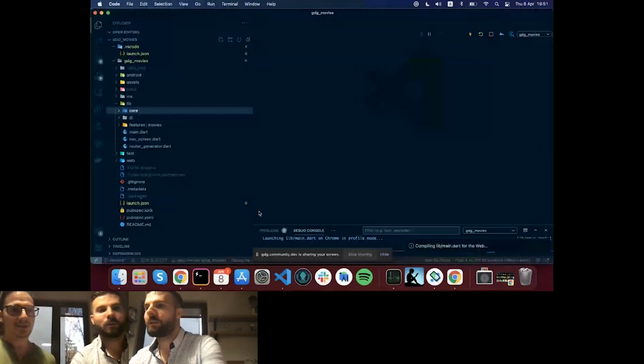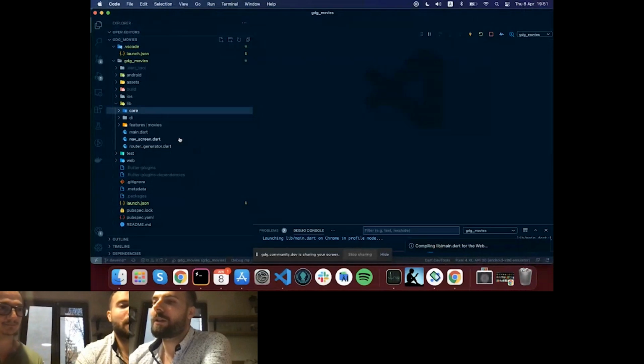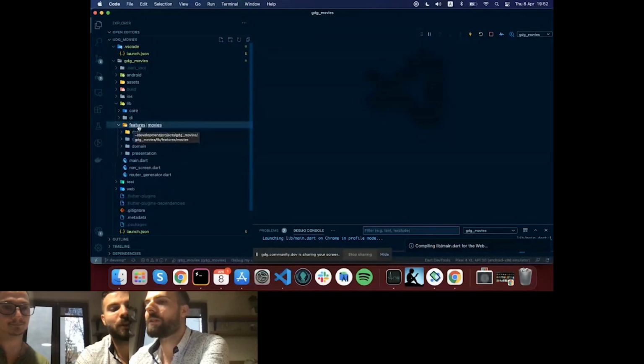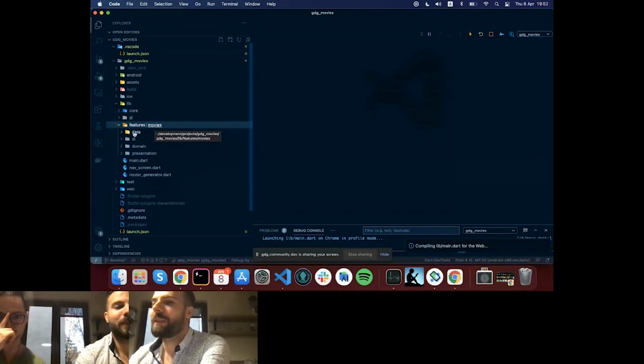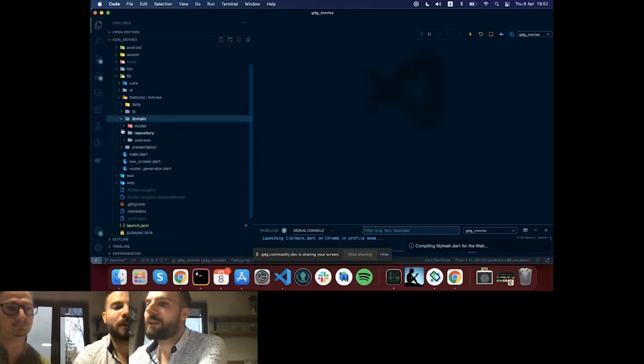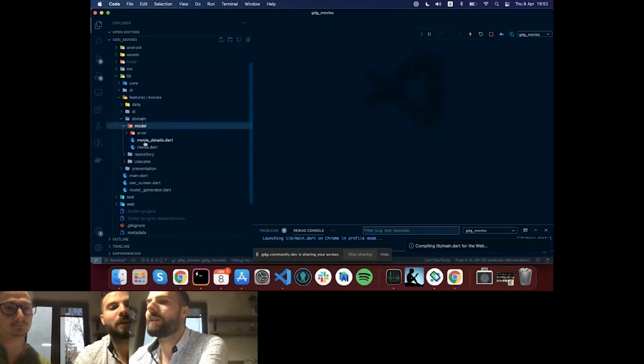Okay, good. So as we said in the beginning, we're separating our features. We are separating our packages vertically, which means that we have here this package features, which right now has the movies feature. So let's start as we're talking about the domain, and what we should start with are the models.